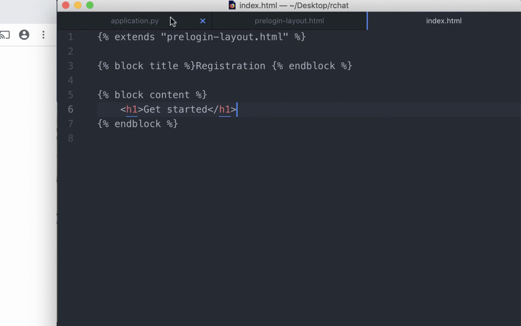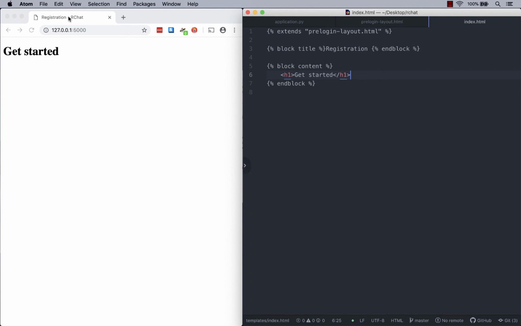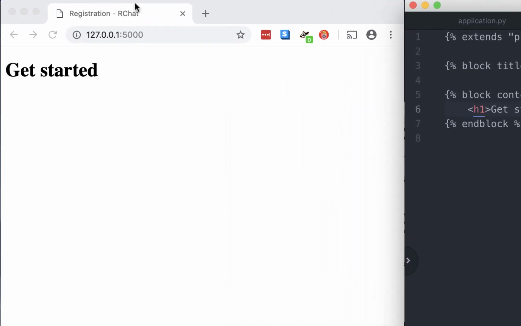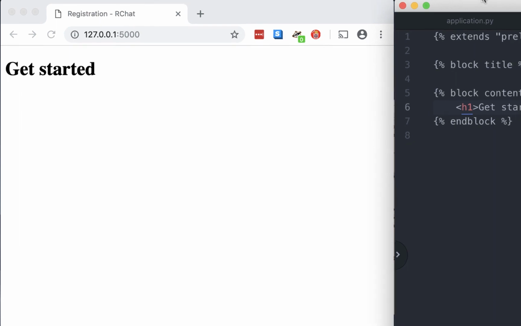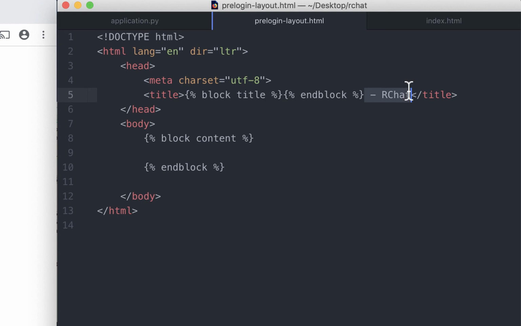So I'm going to save this file. I'm going to save application.py and I'm going to refresh this page. So as you can see, it's now displaying the HTML file that we created. The title of the page is registration and this hyphen rchat, the last part of the title of the page, that is kept inside the template itself. We see that everything is working as it should.